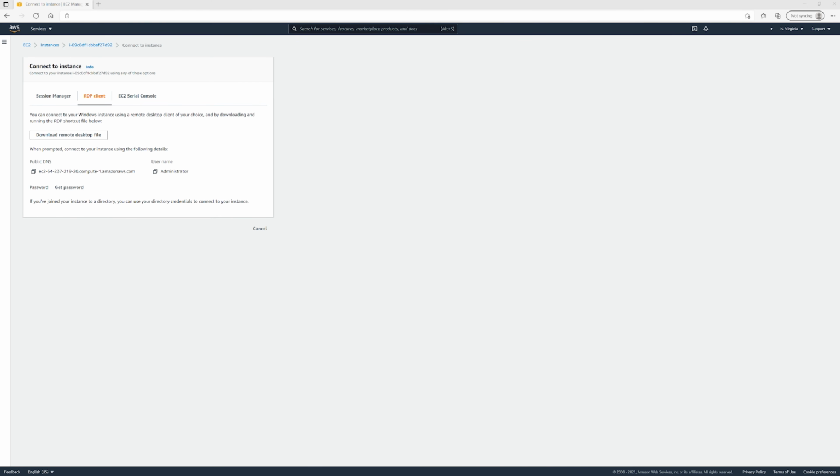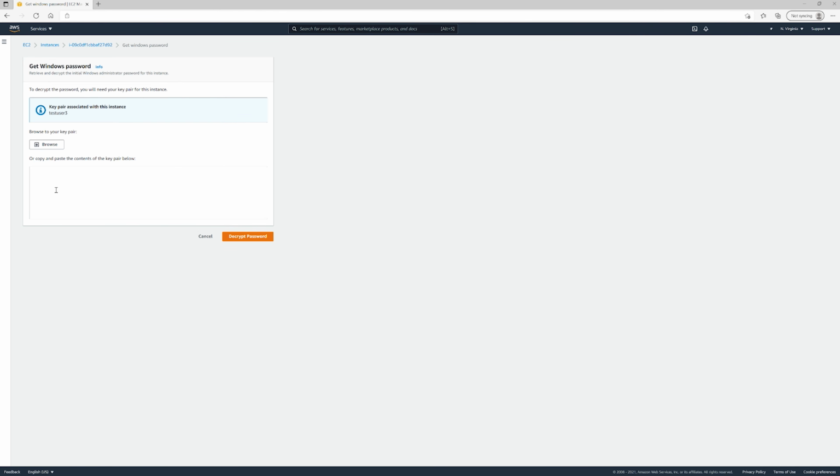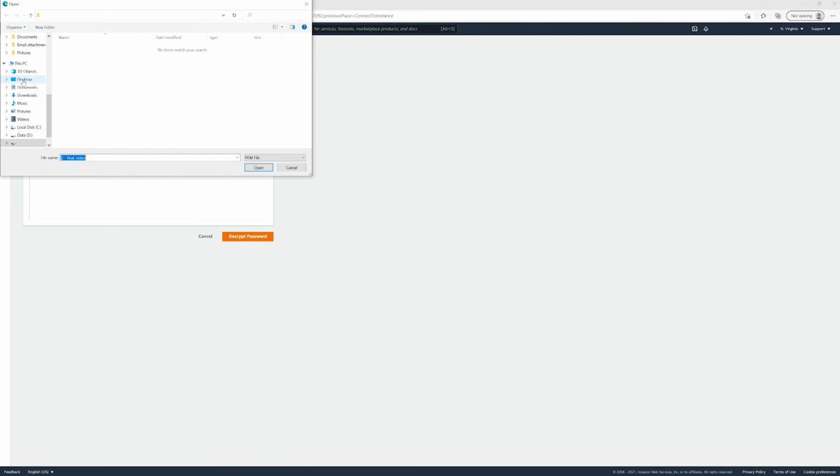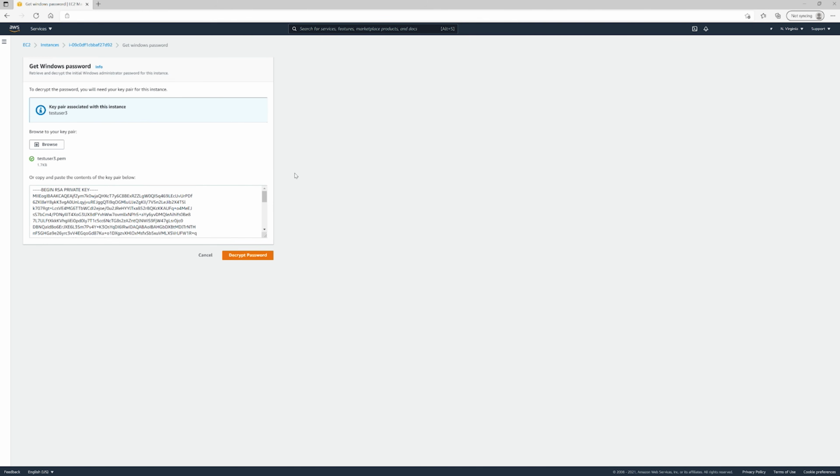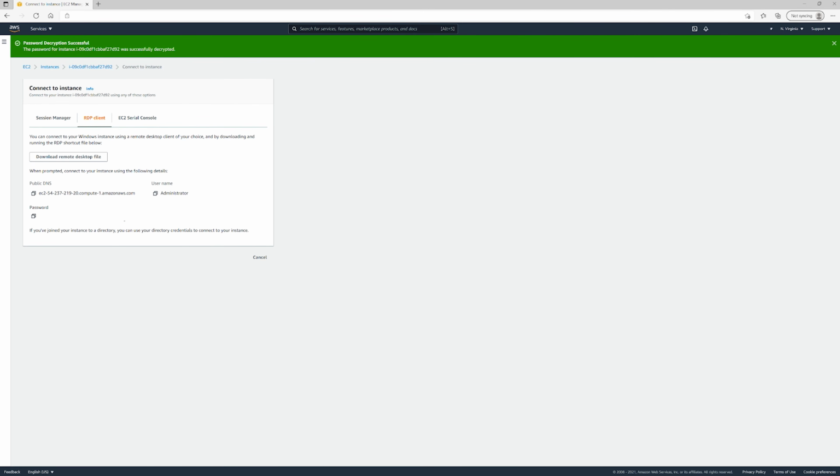Now we need to get the password. So you'll see back here on the website this get password. So we'll hit that, and you need to browse to your key pair that we created earlier, or if you use an existing one. So we'll hit Browse. Again, we'll go to the Downloads folder, and then we will hit testuser3.pem and hit Open. All right, and now we need to decrypt the password. All right, and then there is our password. So we'll go ahead and we'll copy this by hitting the box here.